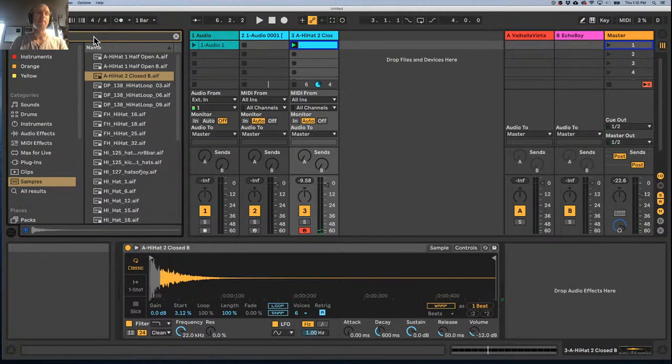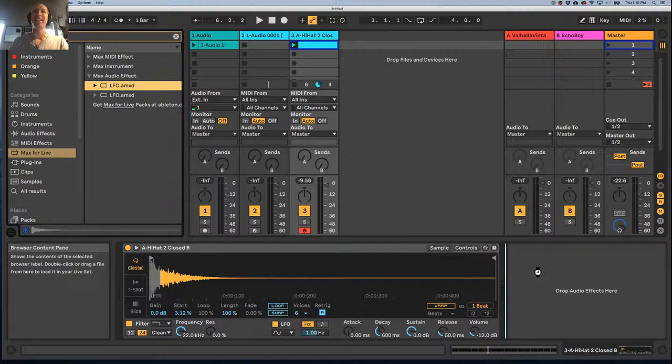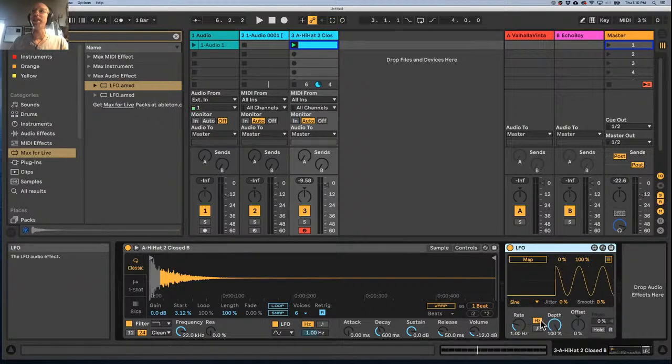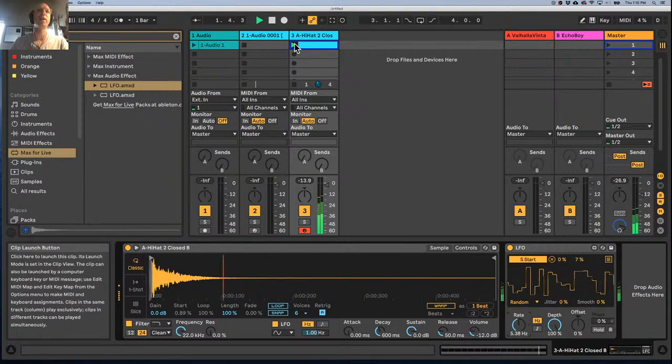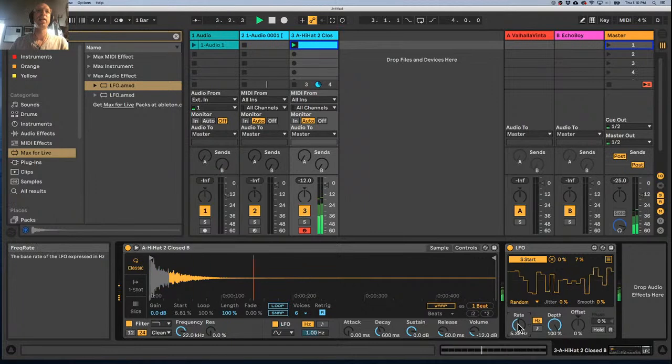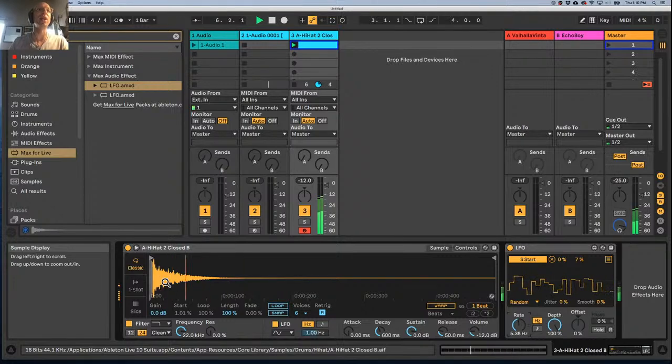You could even put the LFO, if you have Max for Live, get the LFO effect. This is what I would do. And map it to the start point, and then just make it really small so that it's just kind of oscillating across here. And maybe even just random, so we get different starting points. Cool, so we're getting now much more variety in our hi-hats.